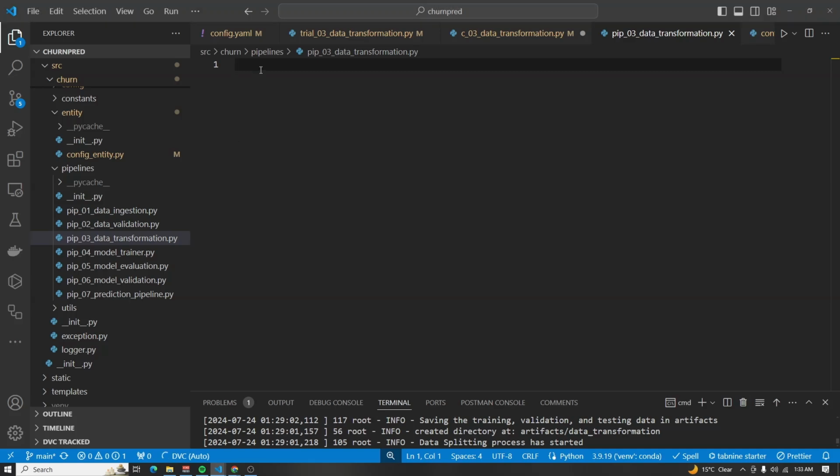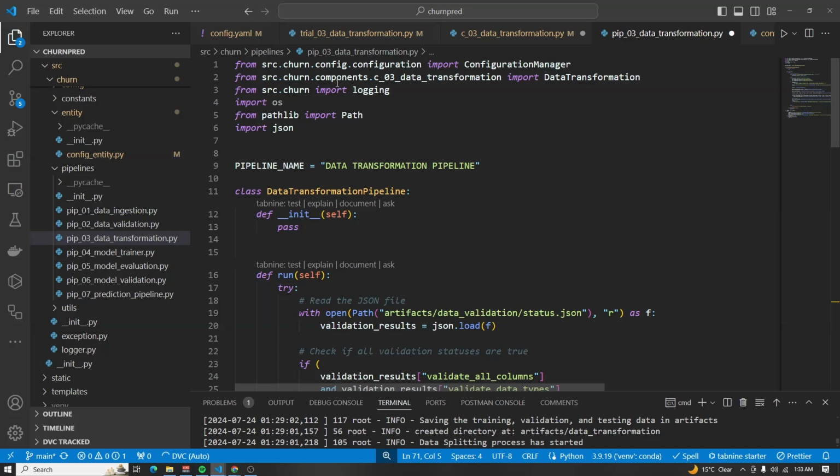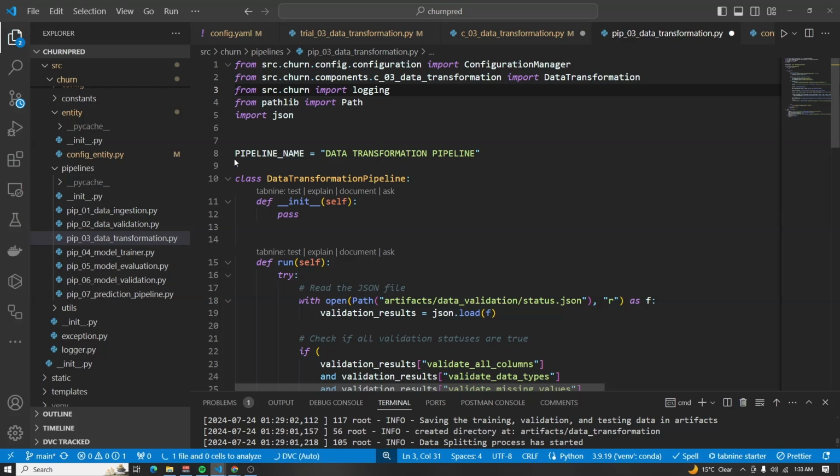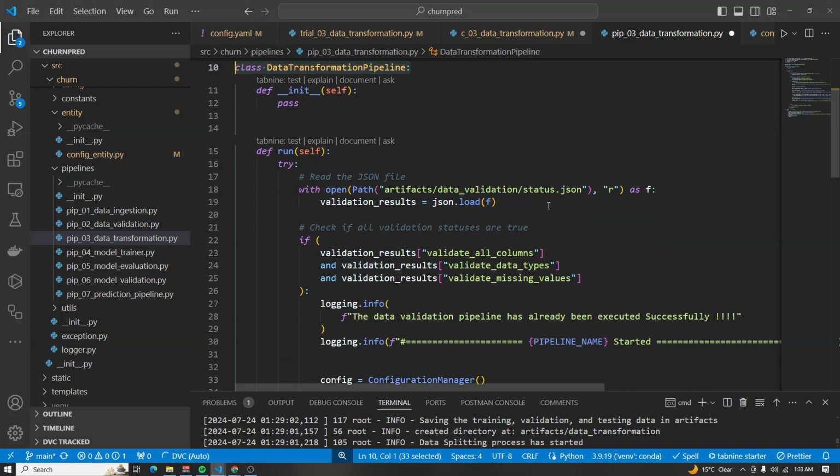For the data transformation pipeline, at first we import the necessary libraries: config manager, the component section, then logging, path, and JSON. I don't think we need OS. So we name the pipeline, the data transformation pipeline, and we create a class for the data transformation.